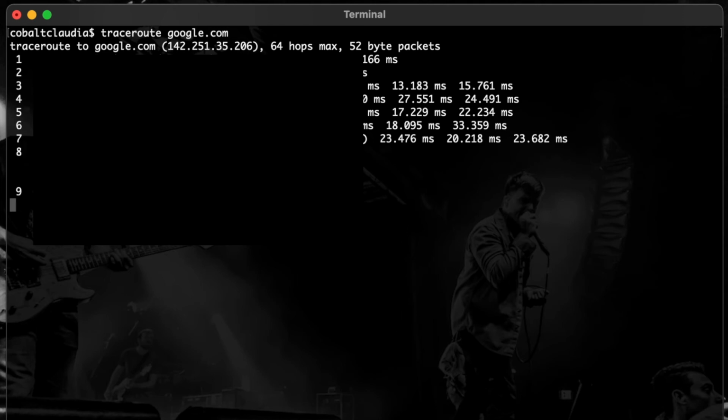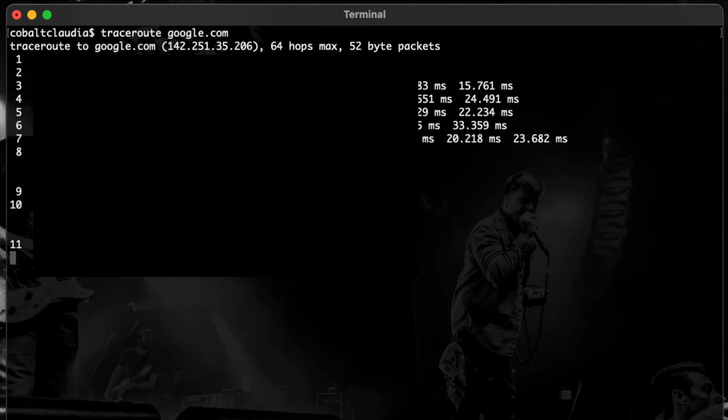By continually incrementing the TTL, Traceroute can record all the routers in the path and the packets stuck between your machine and some of the machines on the internet.